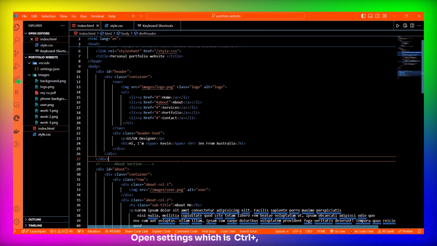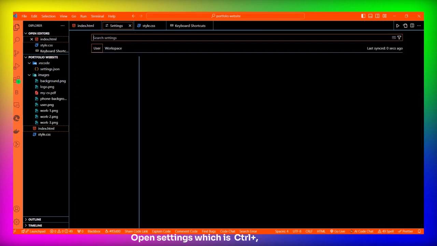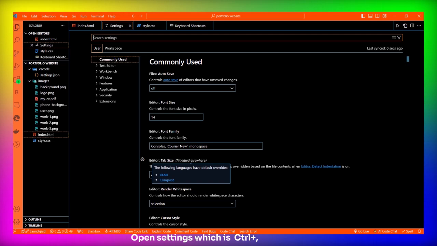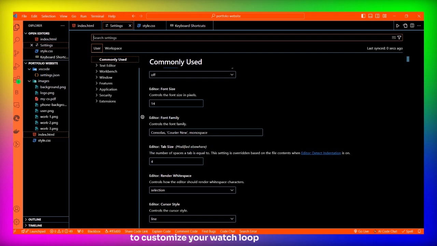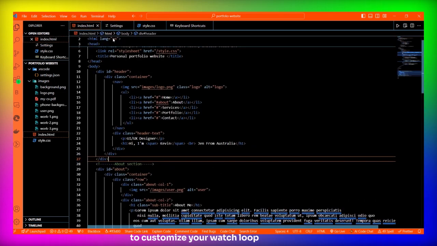Open settings, which is Ctrl+Command+, to access the panel settings to customize your workflow.